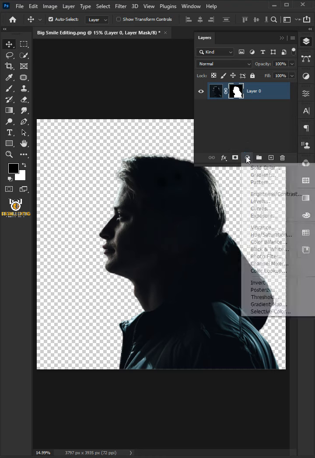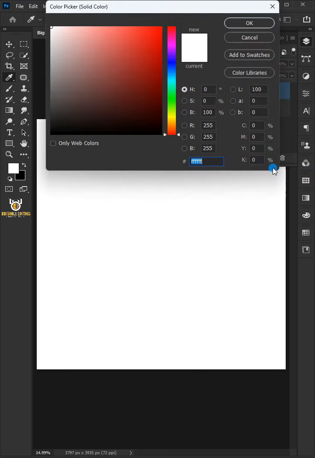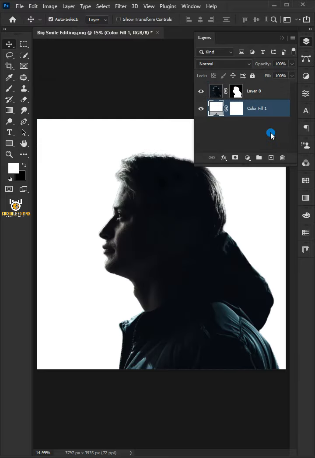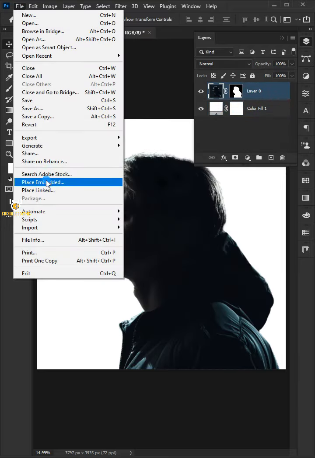Click on the Adjustment Layer icon and choose the solid color. In the color picker, choose white color. Move the color fill layer below layer 0. Select the layer 0. Go to File and choose the Place Embedded.